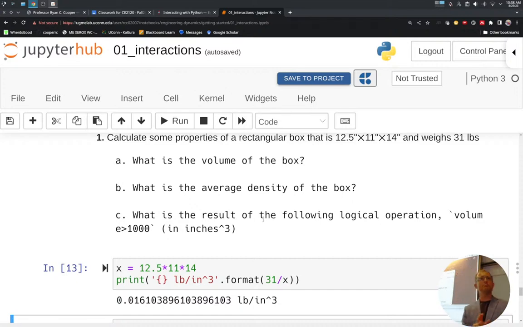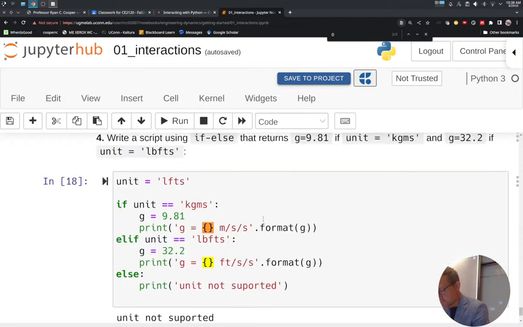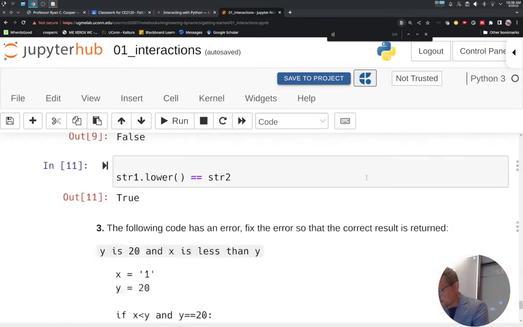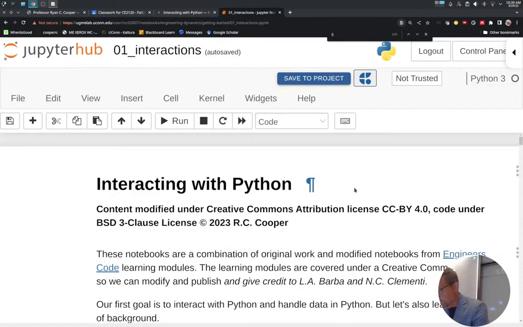Yeah. This one, let's see. It doesn't look like there is. That is a good question, because that would be something nice to add, because it's a nice thing that you can use to make your print statements look nicer. Yeah, I should add that to the section on printing and printing variables and stuff.